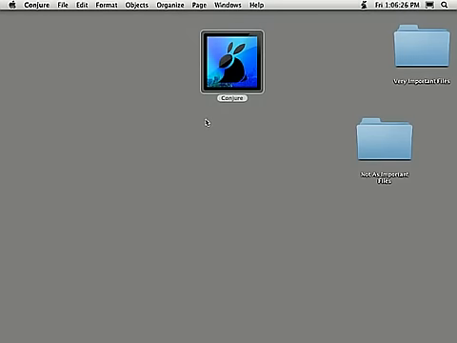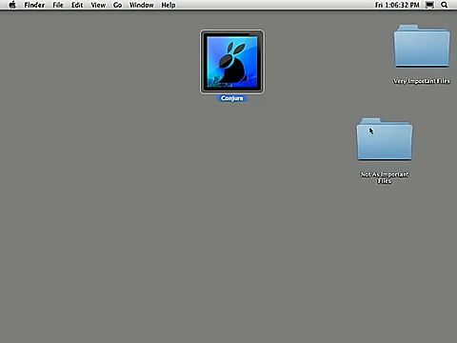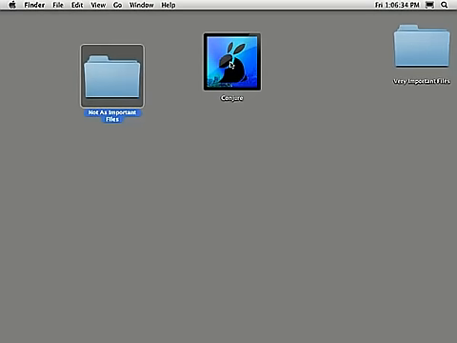Your files are safe. Conjure won't delete or change anything. Conjure uses internal copies of files before it changes them and only uses links to the original content.